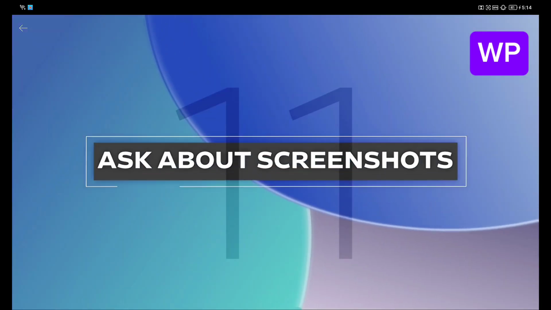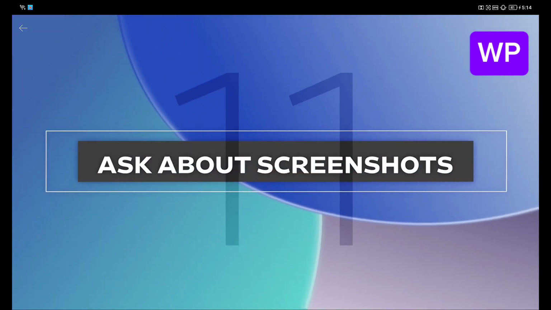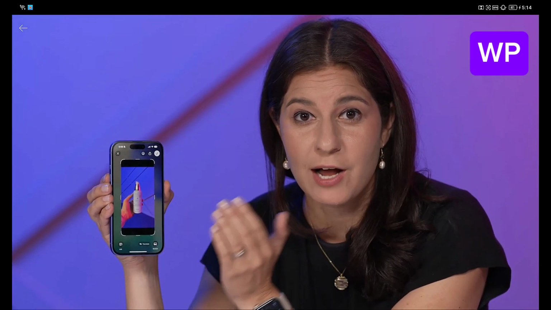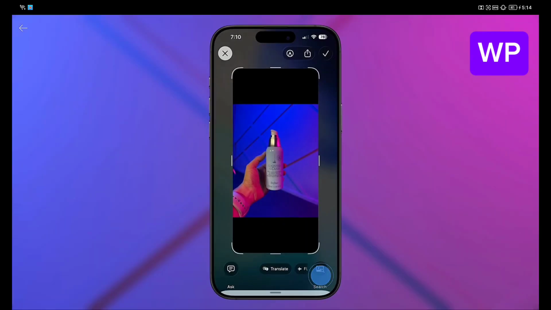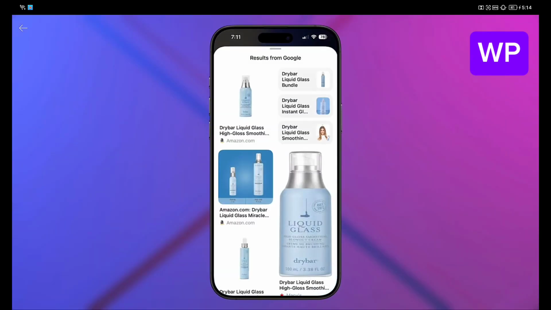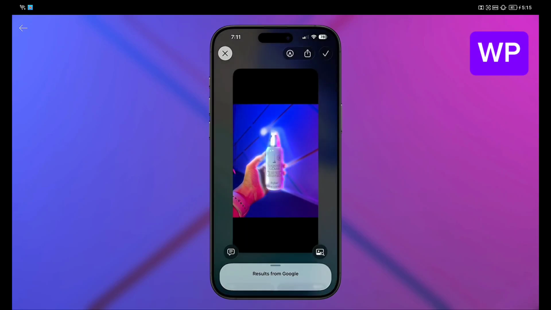Number 11, ask about screenshots. When you take a screenshot, there's now a lot going on. You'll now see new visual intelligence options. Tap search to instantly Google whatever's displayed. You can also circle the item on the screen first. If this sounds familiar, there's a feature in Android just like it. It's called Circle to Search. This is another one of those Apple Intelligence tools, so you'll need one of those newer phones to get it.